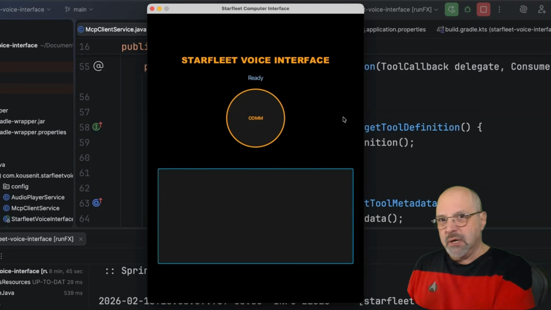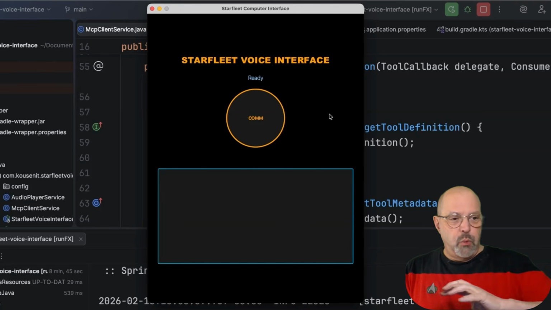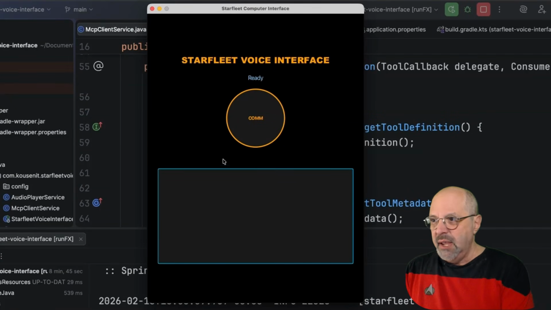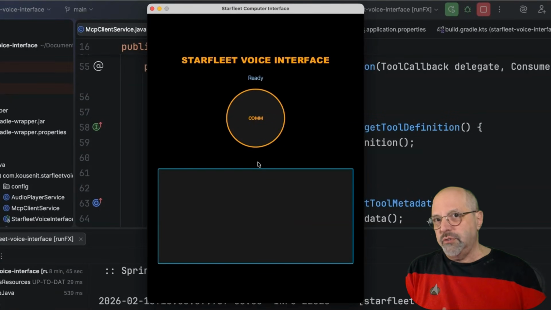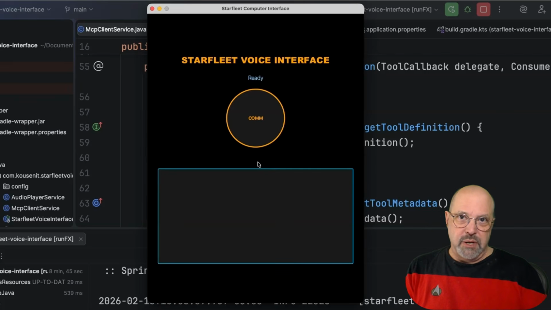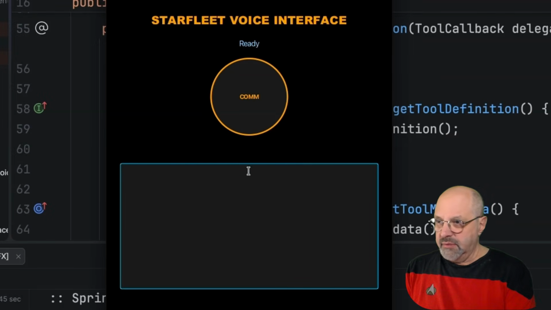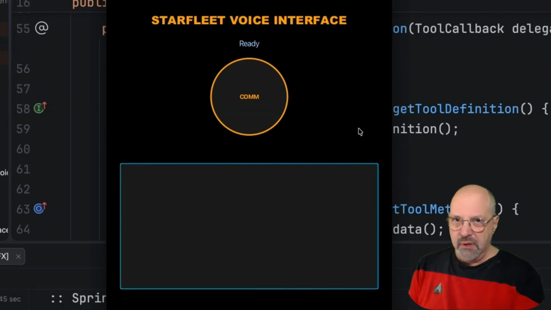And then I'll speak into my microphone and it will record what I say, use the Whisper AI utility to convert that into text, and send the command over to the MCP server. So this is an MCP client that I've written as well. And when it gets the result back, down here in this text area, it will update everything. So let's take a look at an example of this.